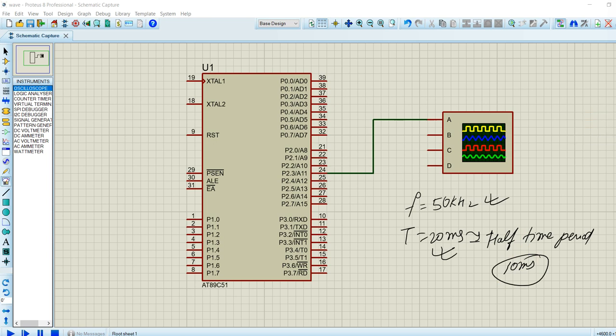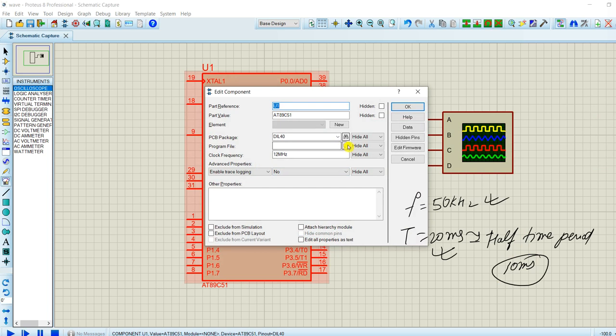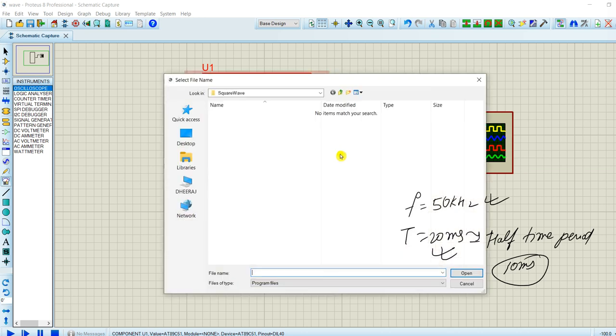For that we will start our simulation, but before starting the simulation we have to upload the hex file into the microcontroller. So I will click here. It is asking for the hex file. Here we can see it is asking for the program file. At present this is empty. We will select it here. We will go back.